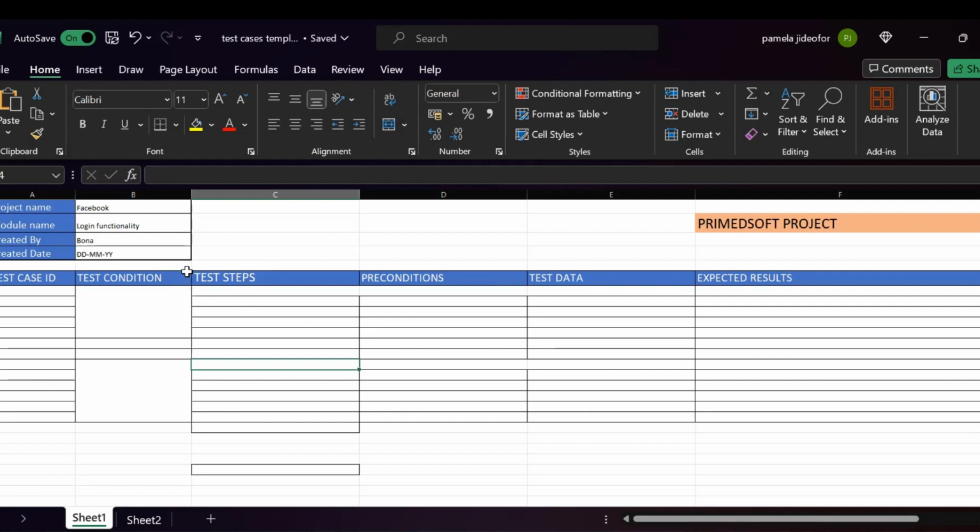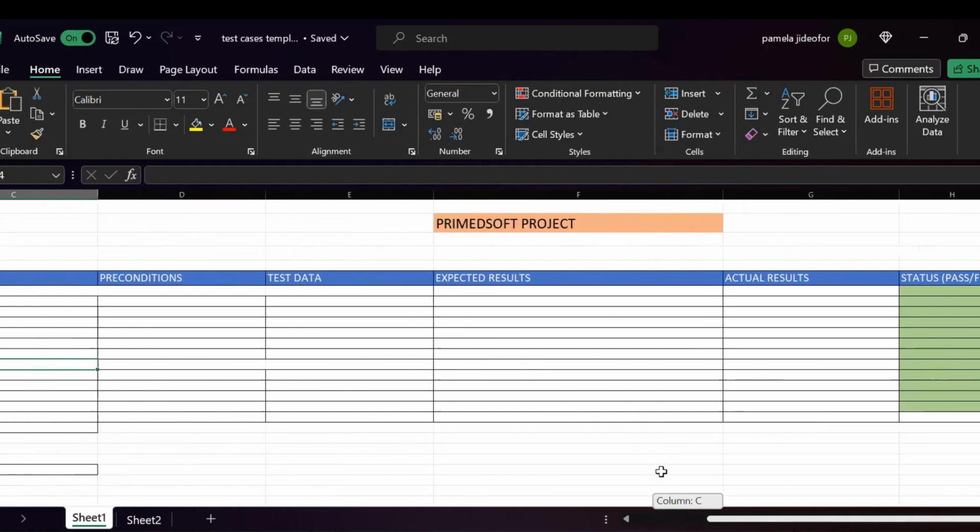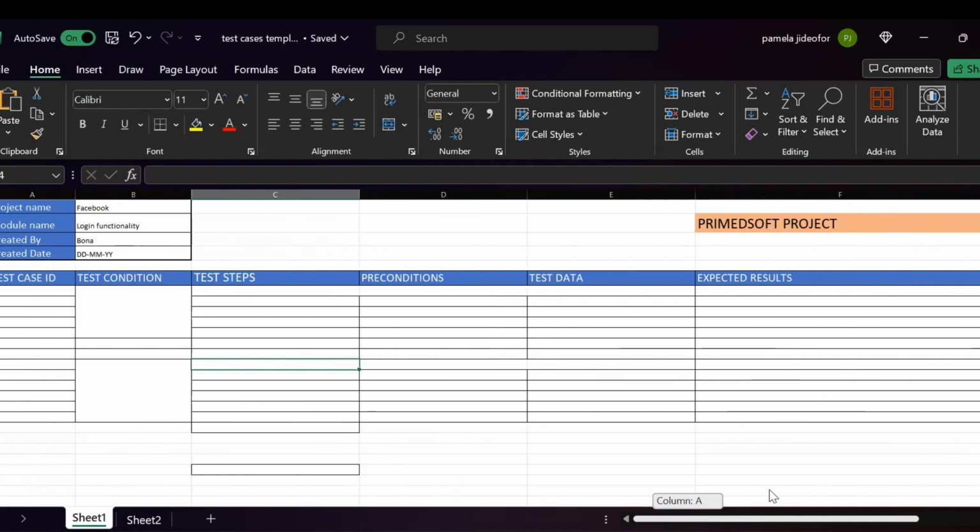Case title. Yes, title. Good. You can see the title, login functionality. The test step. Good. Test data. That is good. Expected results. Actual results. And status. Good. Great. So now we'll be writing our test case for Facebook.